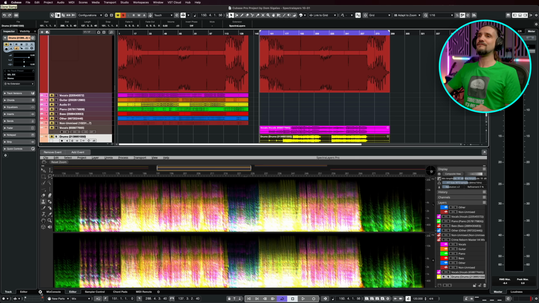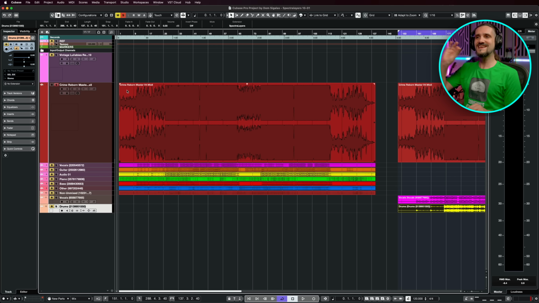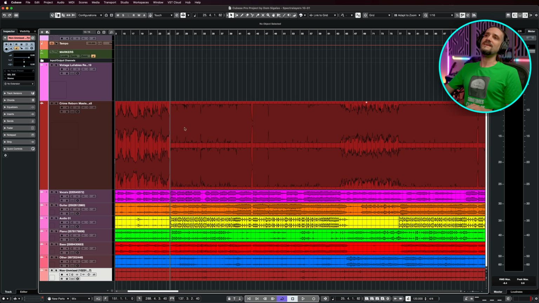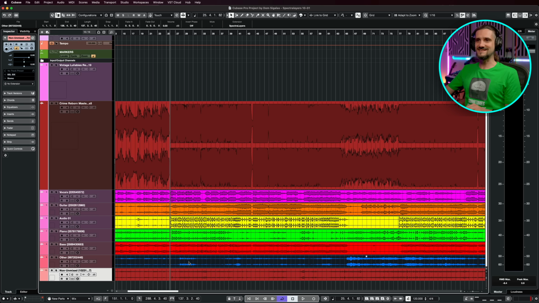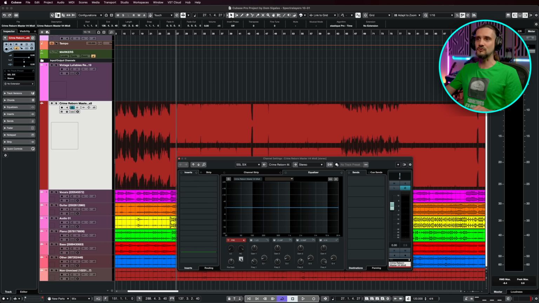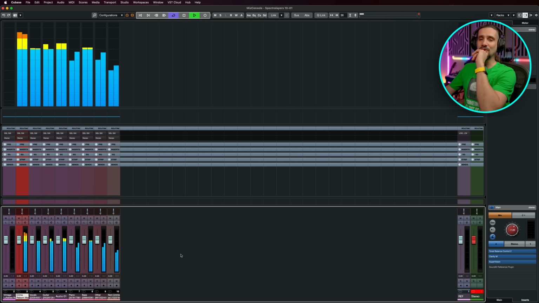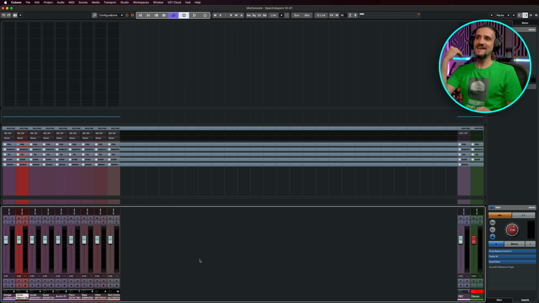Now let me show you something that's very, very important, especially when it comes to mastering and when you want to retain the integrity of your track, of your original material. So what I've done here is I have the same track and I've extracted all the parts, the stems from Spectralayers 10. So this is the original and these are the stems. What I've done here is I've reversed the phase of the original track and you can see that we have no sound. And why is that? That's because when Spectralayers extracts the stems, the sum of all the stems is exactly identical to the original track, which is incredibly important.